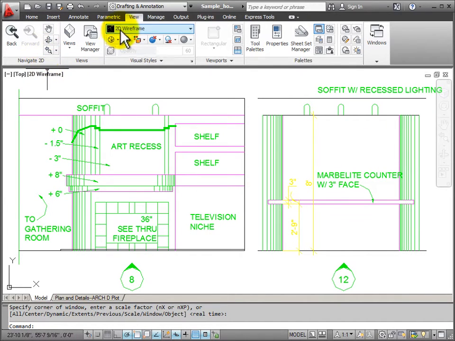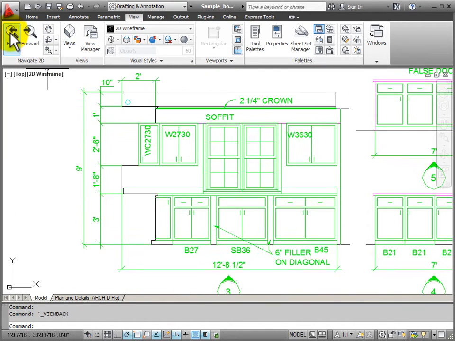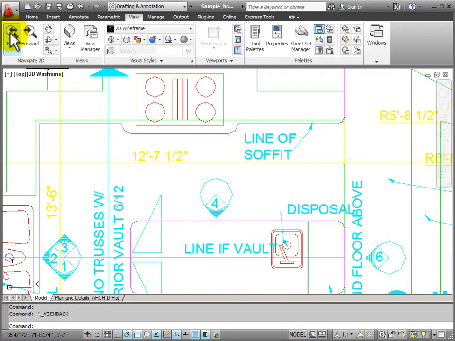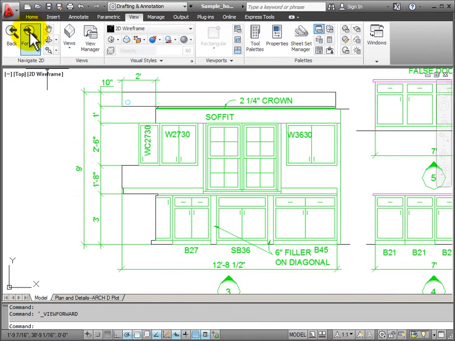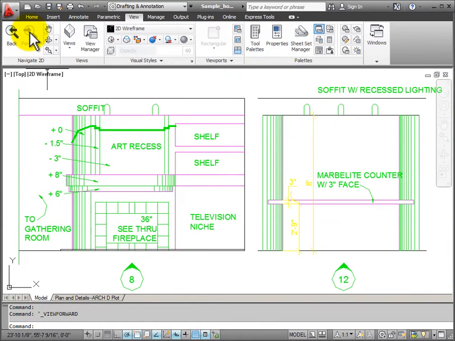And if you go up to the ribbon and go to the View tab, under the Navigate 2D, you have a back and a forward button. So if I go back, I will continue to look at previous views. And if I use the forward, I'm moving forward through the views.